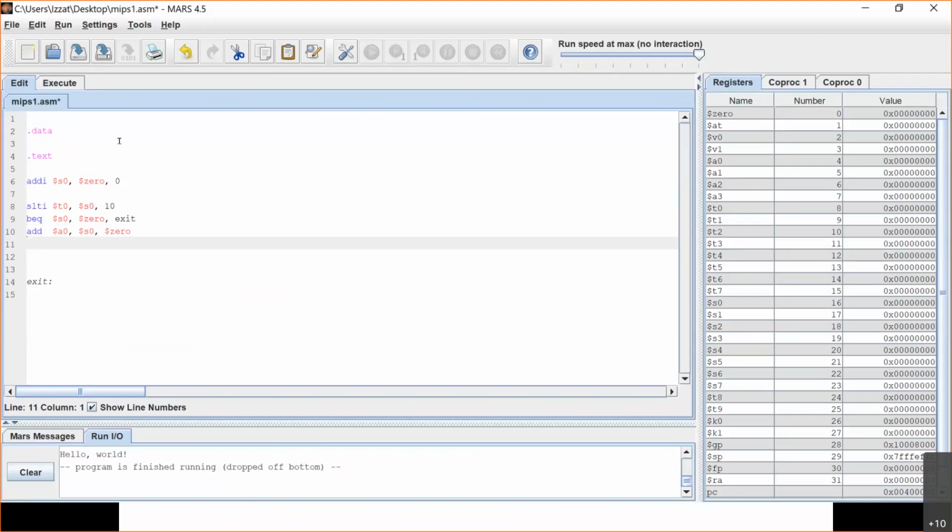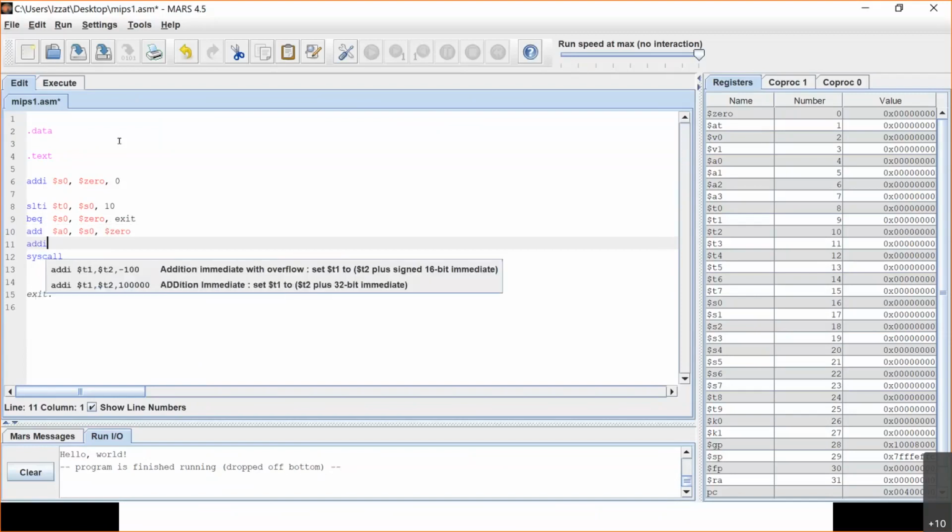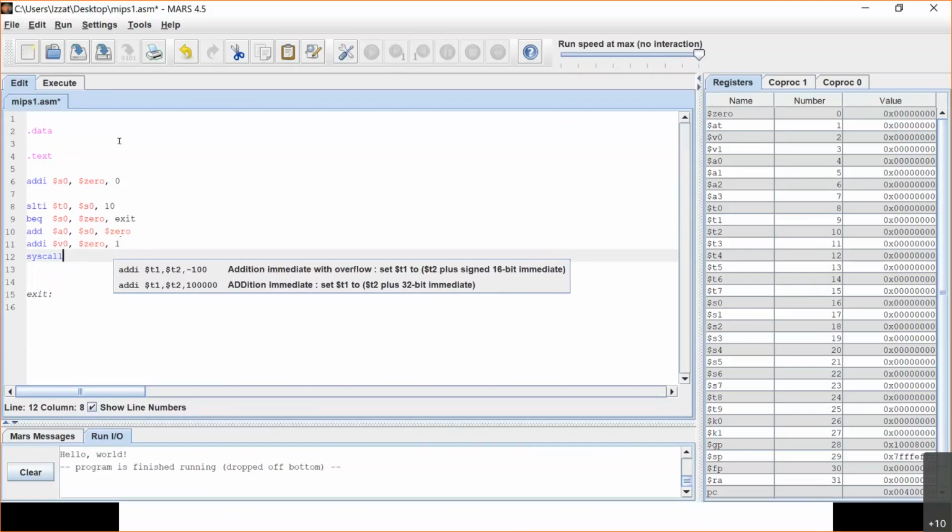Okay. So now I have S0 and A0. Next, I want to do the system call, so I'm going to do syscall. However, I need to tell you what call to make, and I do that by setting V0. So I'm going to do add immediate V0, 0, and if you remember, the code for the system call that prints an integer is 1. Okay. So now I do the system call. So this is going to print S0.